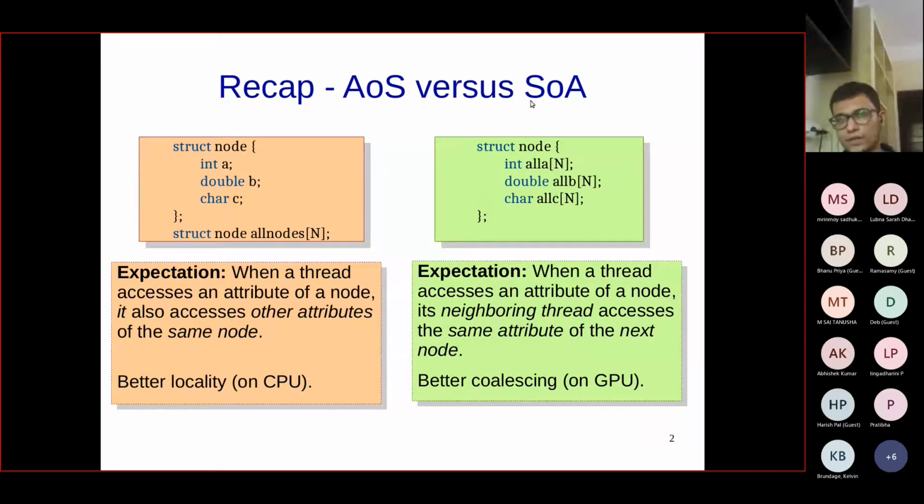In contrast, we have the SOA data structure, structures of arrays. SOA is better on the GPU because when a thread accesses an attribute of a node, let's say attribute A, its neighboring thread will access the same attribute of the next node.